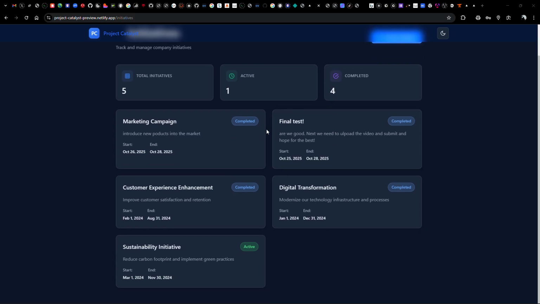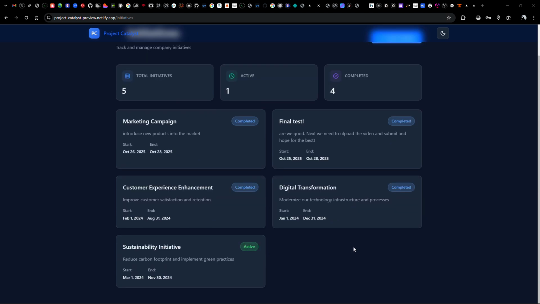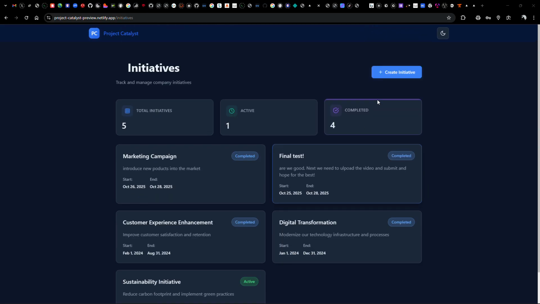Each initiative has a color coded badge. The green one is for active, the blue for completed, and purple, which you don't have currently, for planned. The progress is dynamically calculated from the database. Now let me quickly show you.